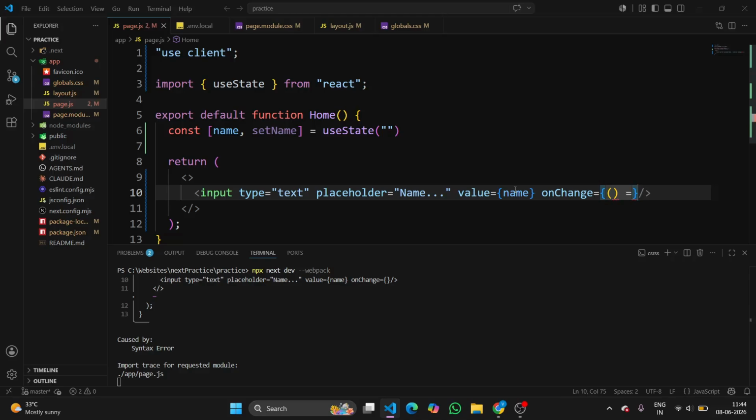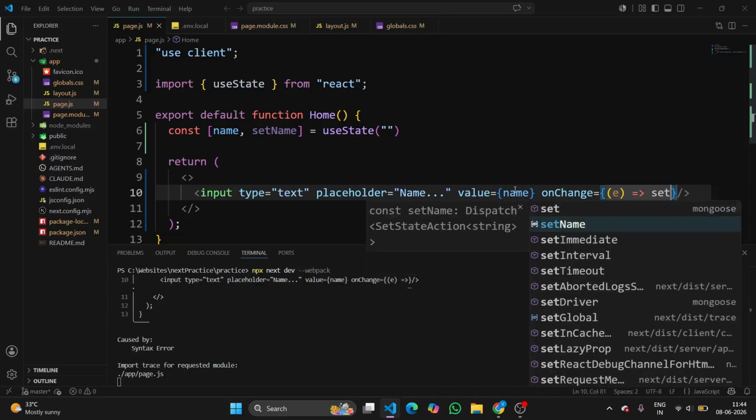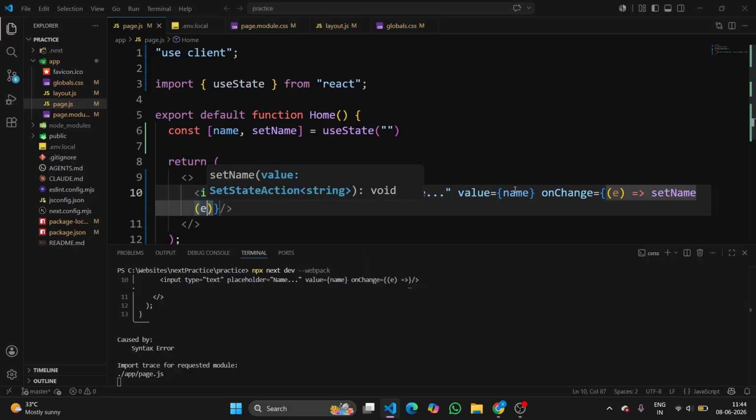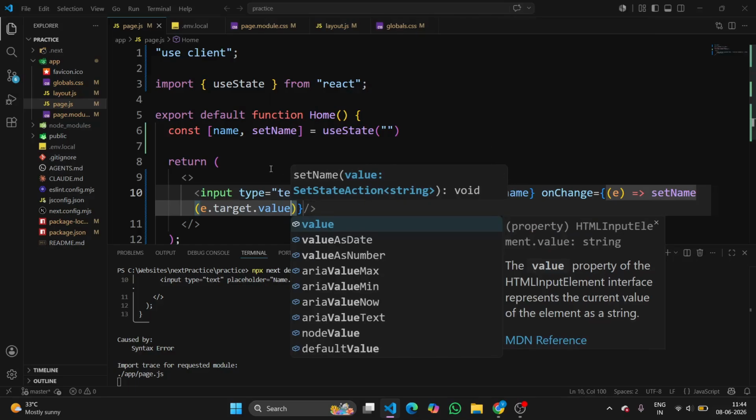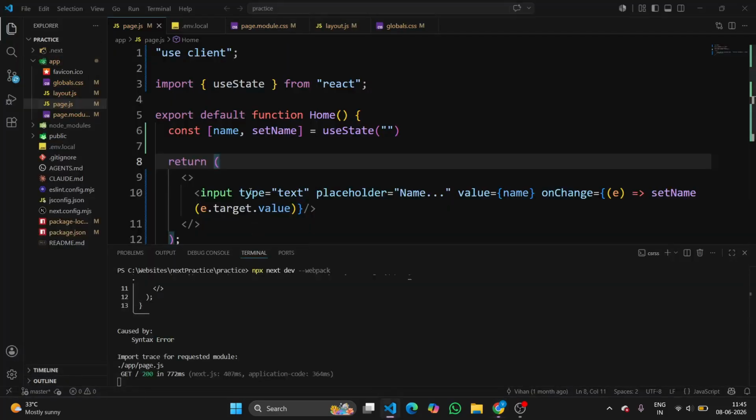And we will give an onChange, which will take an event and set name to e.target.value. So now if I change the value here, the value of the state will change too. Now we have to give an add button.